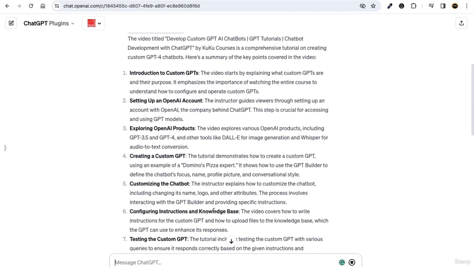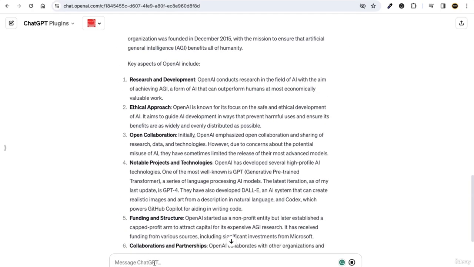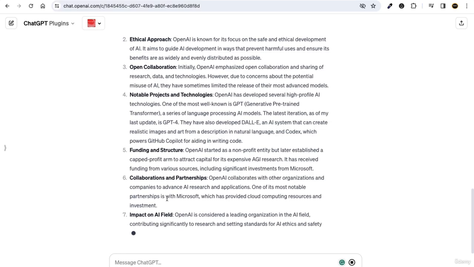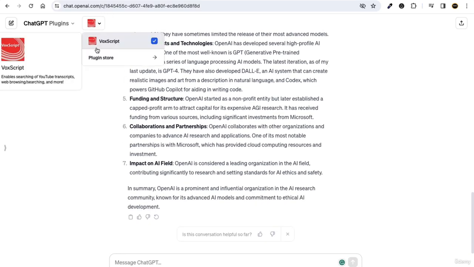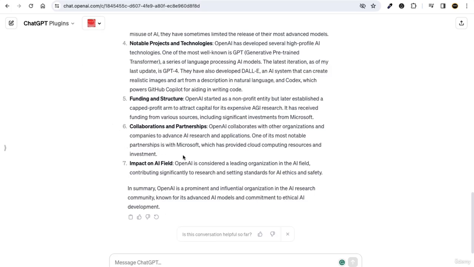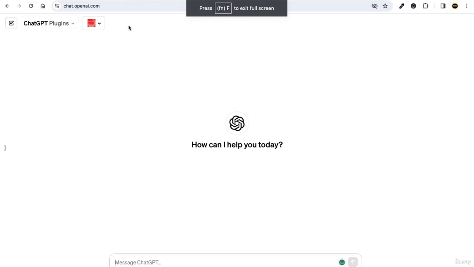Along with that, you can also ask questions related to this video to ChatGPT as well, and it will help you out with this. So that is what this Voxscript plugin is all about. Make sure you use it, it's very amazing. Okay, now guys, we will go ahead with another plugin.